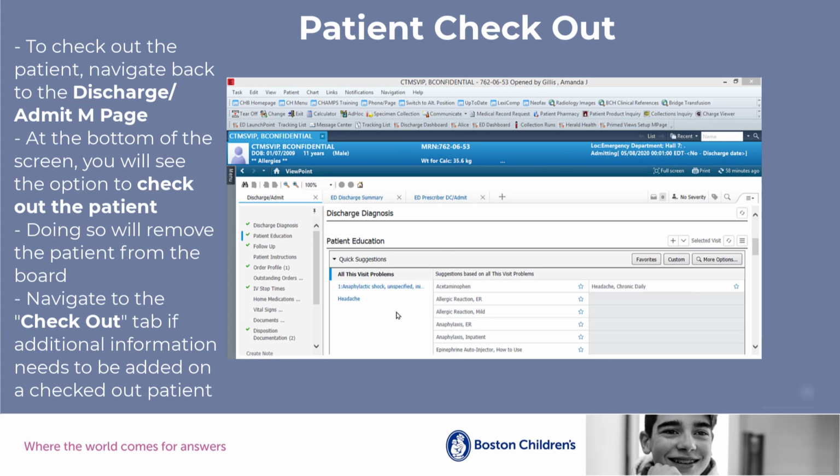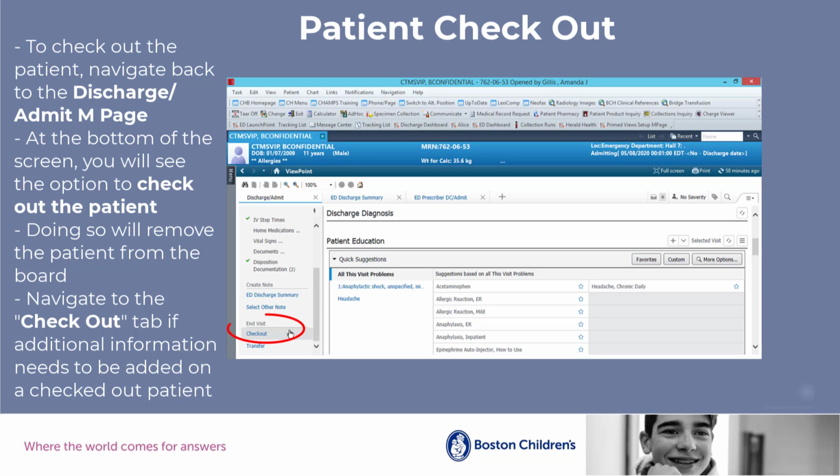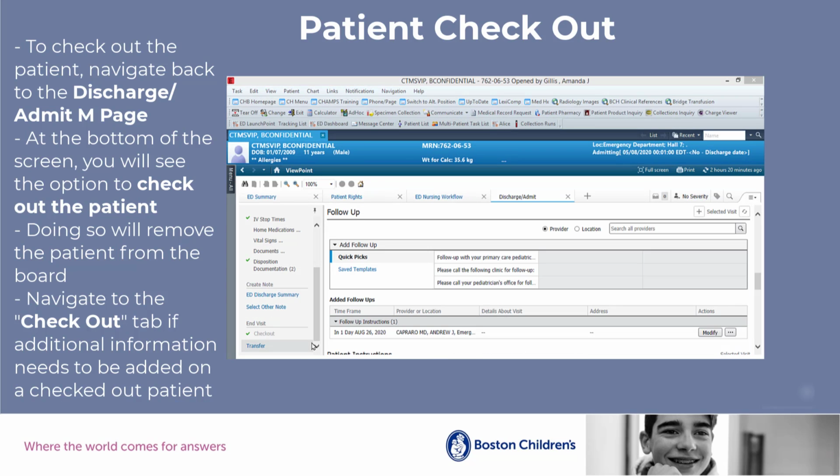When it's time to check the patient out, this can be done directly from the Discharge Admit End page. The option can be found all the way at the bottom under End Visit. Clicking the Checkout button will drop the patient from the bedboard as in previous practice. The Transfer button should be avoided. After the patient has been checked out, a green check mark will appear next to Checkout.